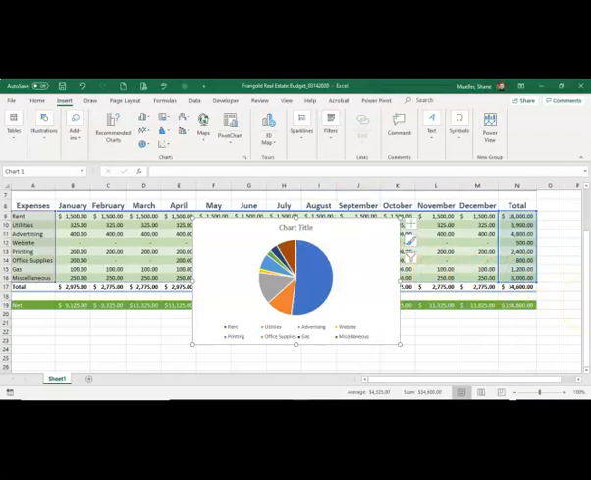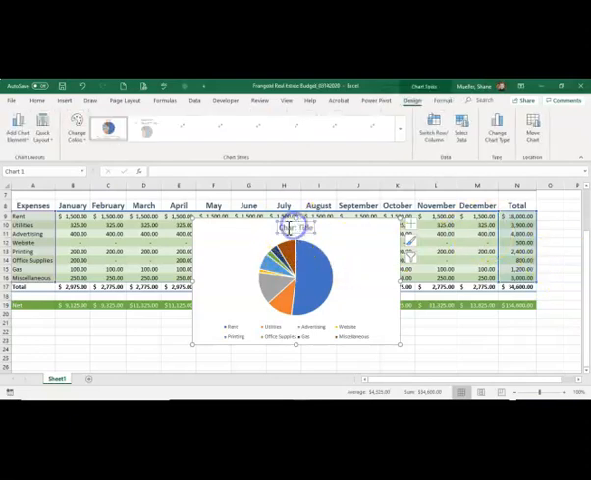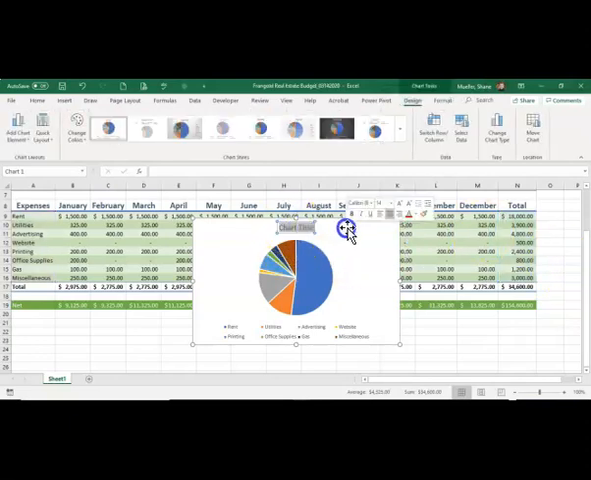Alright, so we've got that pie chart inserted, so the next thing we're going to do is we are going to change the title. So let's change the title from Chart Title to Monthly Expenses.